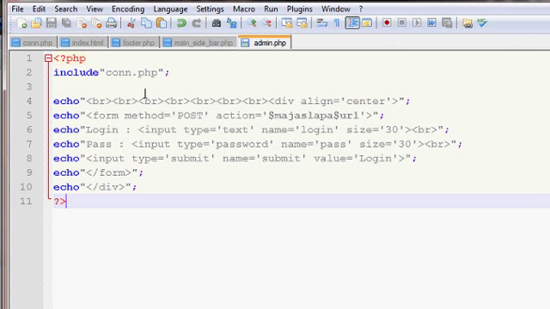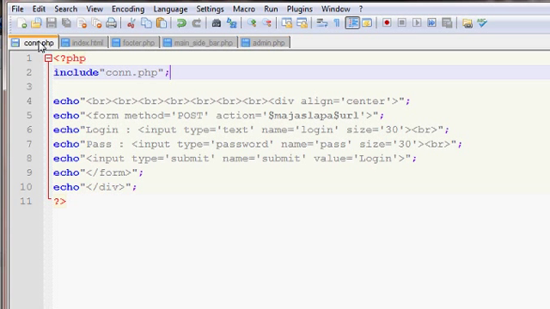So we need to make a new code, but this code I'll be making inside connect.php because I'll be using it later on for a registration system. So right now we need to copy this code inside here. So this is only the form which will lead back to the same page. Later on I will show you something more.